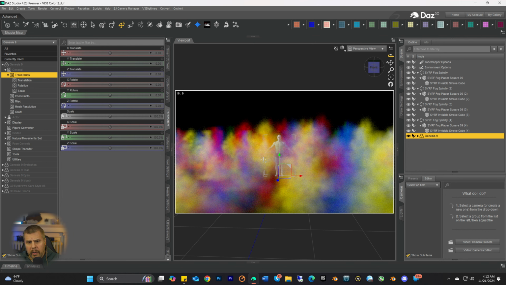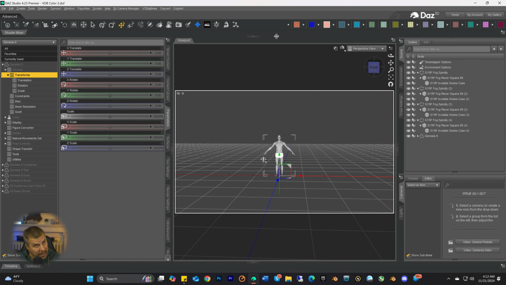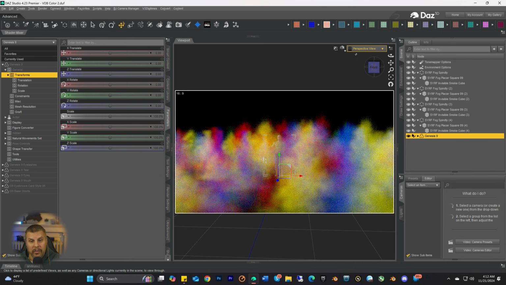And so this is the way to get color in your scene, and you can do this. You can mix all kinds of VDBs and give each one their own separate color. And it's so easy, okay, to just put multiple VDBs into your scene.